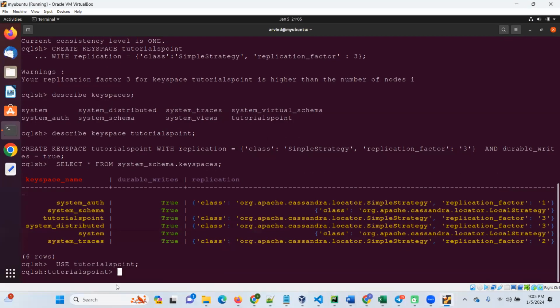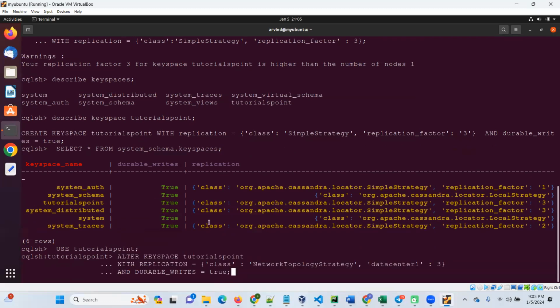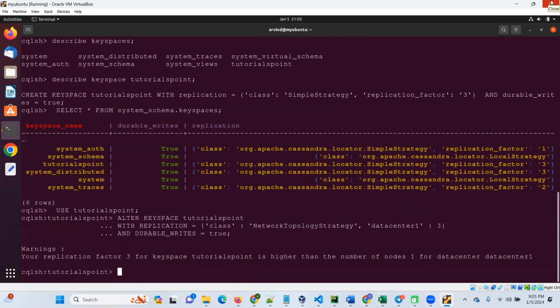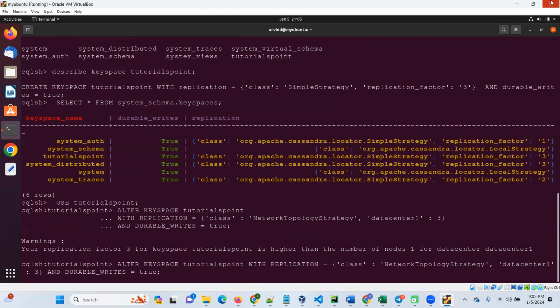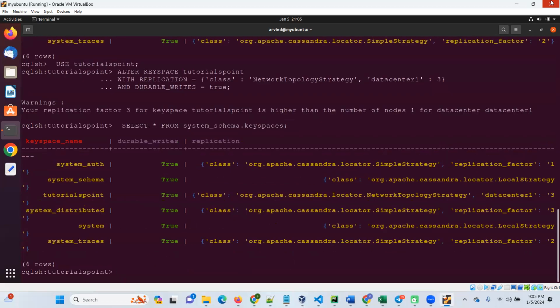Maybe there is some restriction, it will allow or not allow. Let's see. Your application, it is again warning. But if I see again my command, select star from the keyspaces, if you see here, my tutorialspoint keyspace.